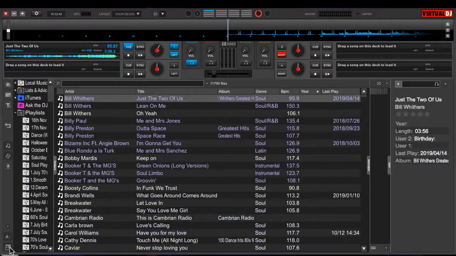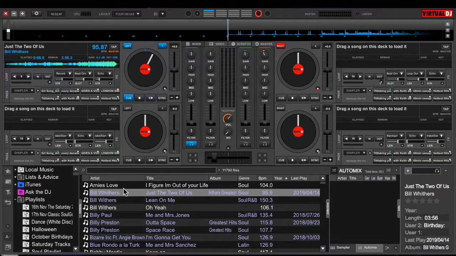So there you are. Shrink it down. So if you want to see more tracks, you do that. How's that? Now, the other option you've got is, take for instance, now you've got Bill Withers here, right? Now in your library, you might have more than one track of the same artist or the same song.